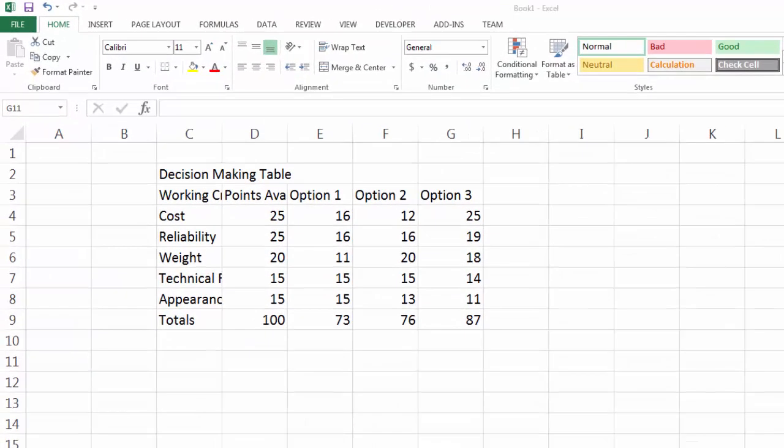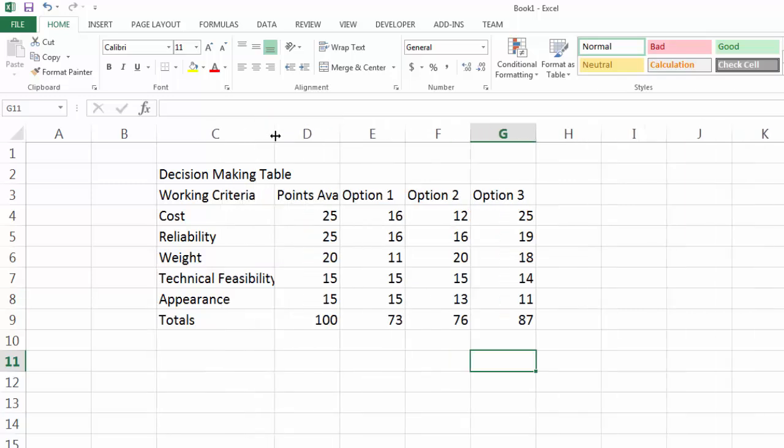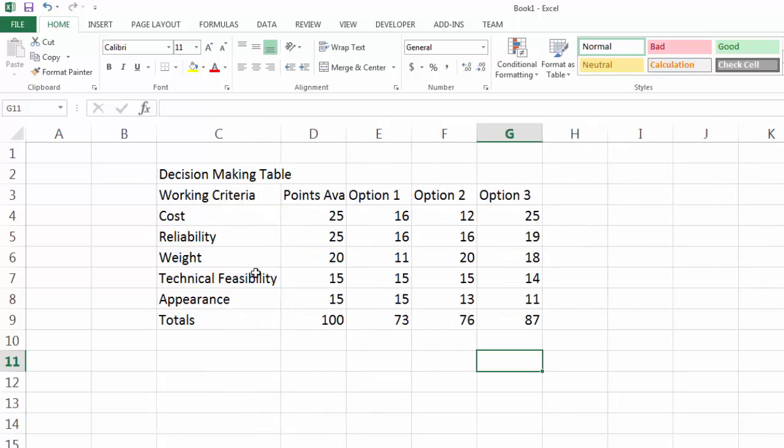Now the content of our table is completed. We want to work on the formatting. So first, let's change the width of this column so that our words can be shown here. If you put your cursor here, you will see the default width is about 64 pixels. So you can drag it to your desirable width. Now I just want to show all these words here.